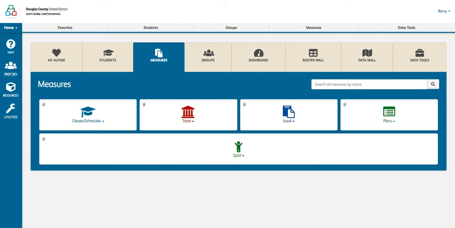So what I have done is I've logged into Alpine, and that you can access either through My Alpine, the link through the Douglas County School District, or you can go to Inspired and down to Student Data to get to the link to Alpine. You'll use your single user sign-on. Charter schools, you will use your Infinite Campus sign-on to get into Alpine, and you should see a window that looks like this once you're logged in.